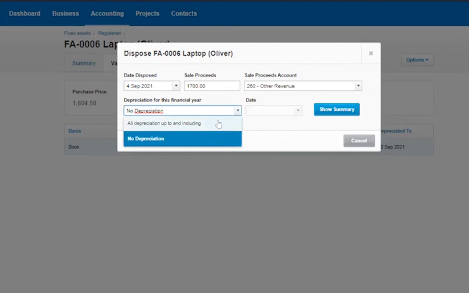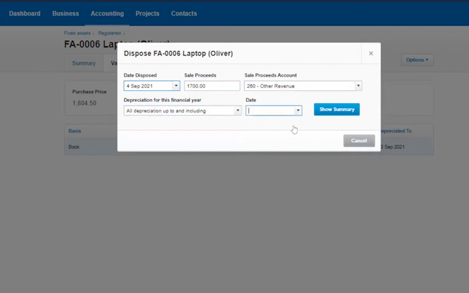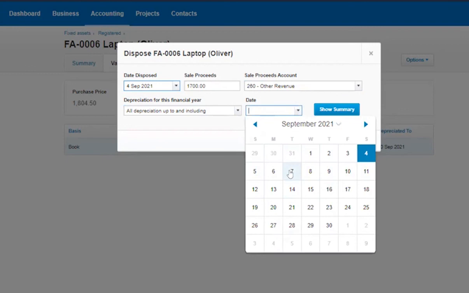And then, of course, I would have to decide whether, when I'm making a disposal entry, I consider all depreciation up to this date or no depreciation at all. If there's no depreciation, it will reverse the entire depreciation, and then everything will be reclassified to the other income or to the other losses. Otherwise, only the depreciation of the difference between your book value and the sales proceeds will be recorded. So then I would set that also as the same date.